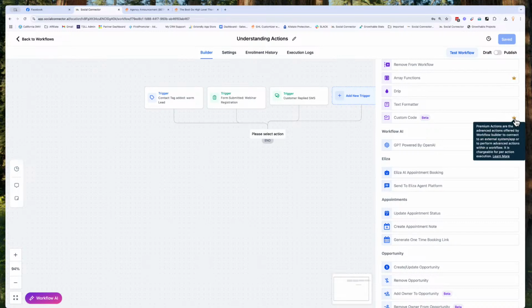And they do come at an additional cost. In Social Connector, it's about 1.5 cents per time that it's triggered, every time it works. So just be aware of that. And most of them you're not going to need.